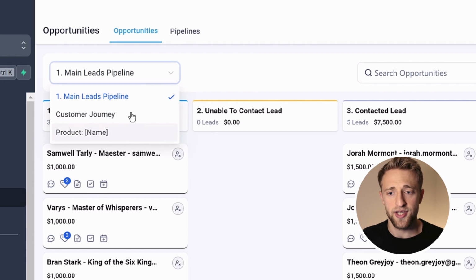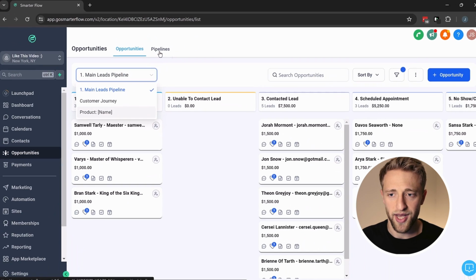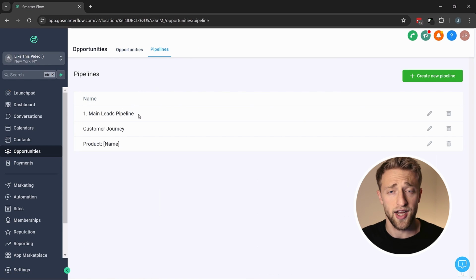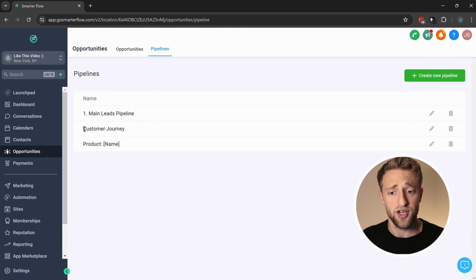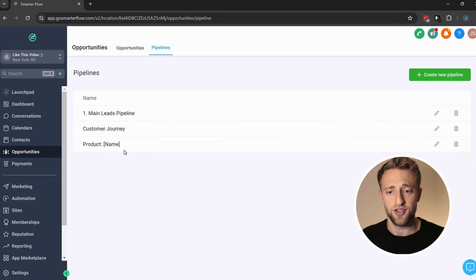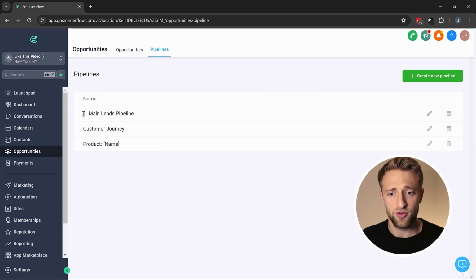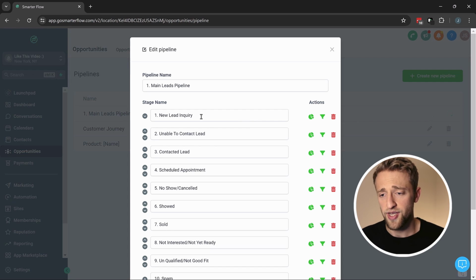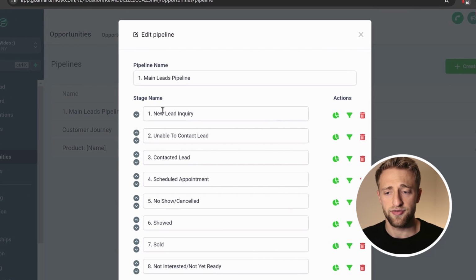And these names that you see right here are managed back here on the back end. In HighLevel they're considered different pipelines, but they could be different customer journeys, different product names, different offers as well. If we click into the main leads pipeline by hitting this edit button, you'll see the different stages of this pipeline.